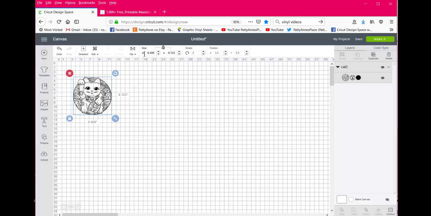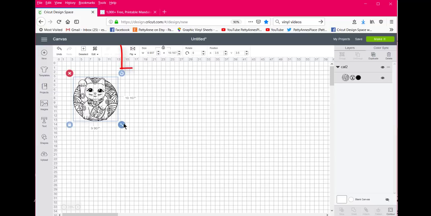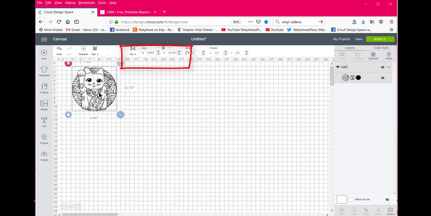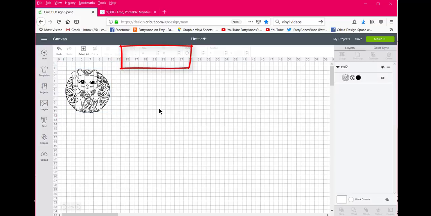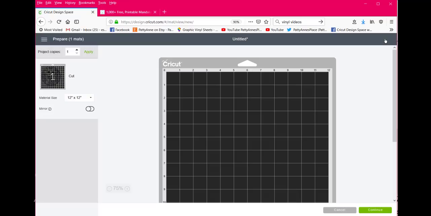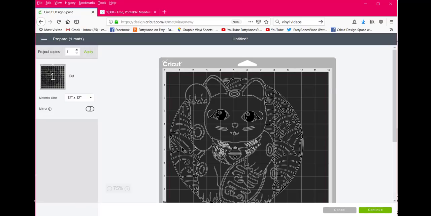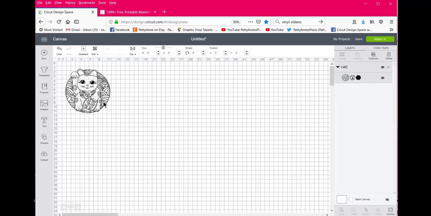Okay, and I want him to fit on a mat, so I want to make sure that he's less than, you know, the 11.5 inches. But this is the way he would be. I would go to make it. And there he is. That's what he would go on a black mat, and this is what would cut out. That is the one that was saved, exported as a PNG from Inkscape.